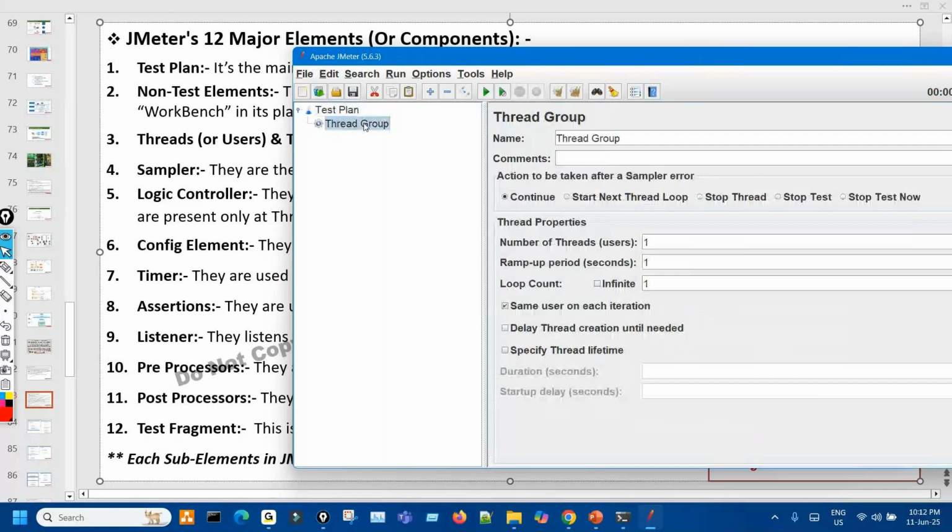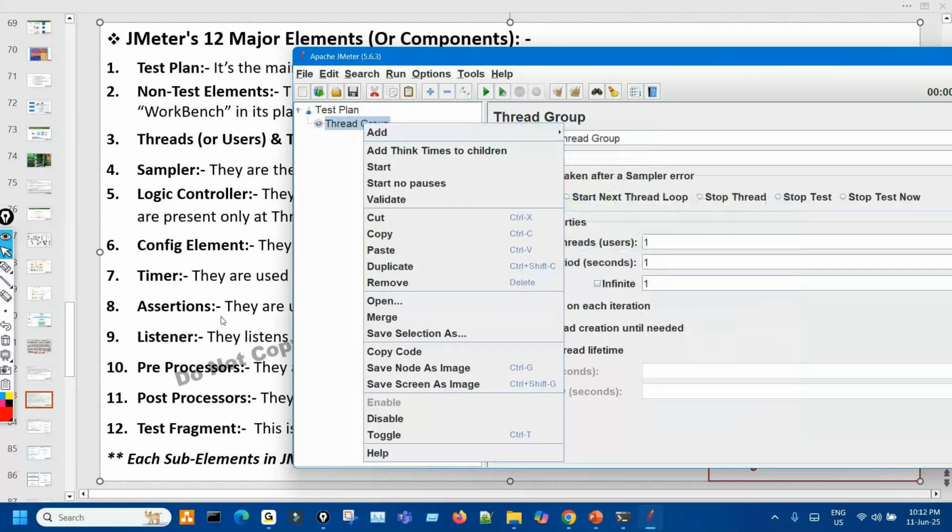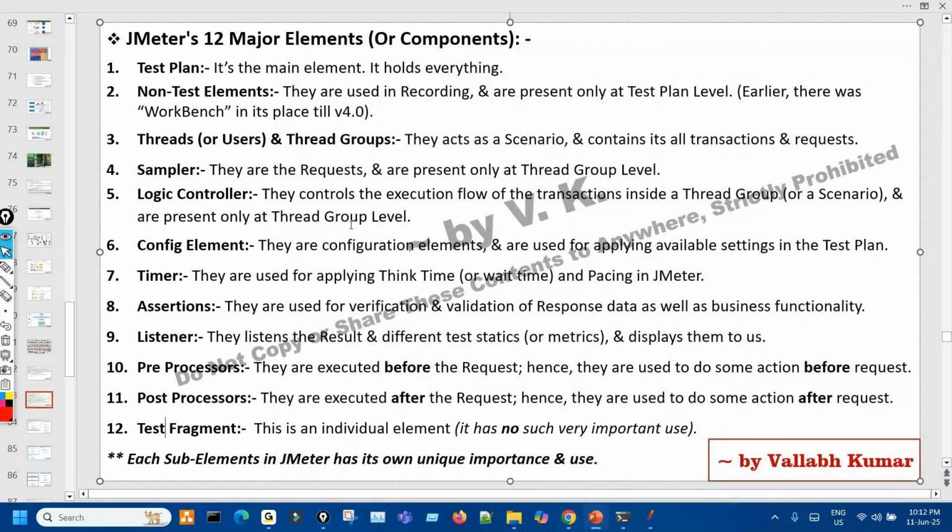Then here also, if you right click, you see assertion, and these are the assertions. Then we have listeners. Listeners, in a simple way, listen to the results and display them to us. They listen to the results from JMeter, or whatever test we run, and display them to us. That's why it's called a listener, right? They listen to the results and different test statistics or metrics and display those results to us.